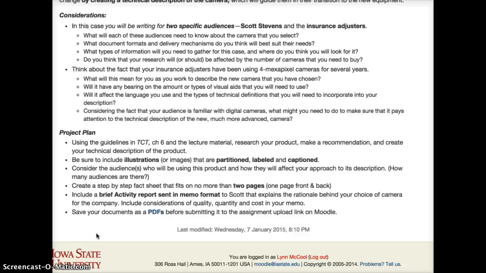Include a brief activity report sent in a memo format to Scott that explains the rationale behind your choice of camera for the company. Include considerations of quality, quantity, and cost in your memo. Save all your documents as PDFs before submitting them to the assignment upload link on Moodle.